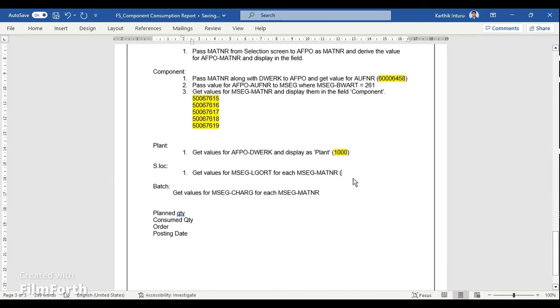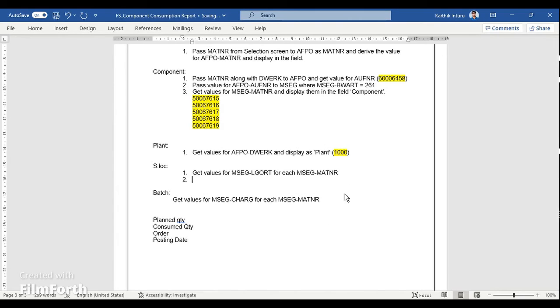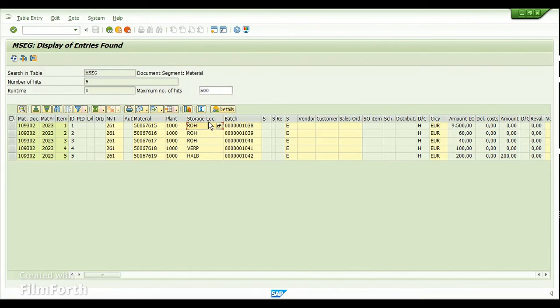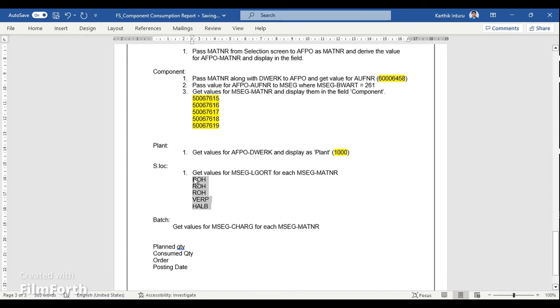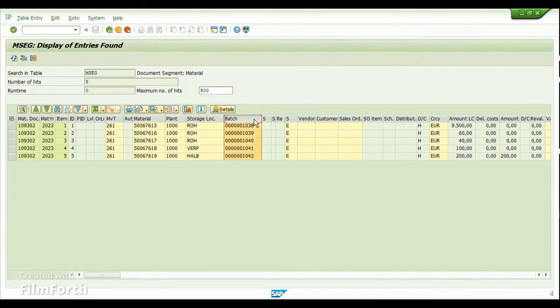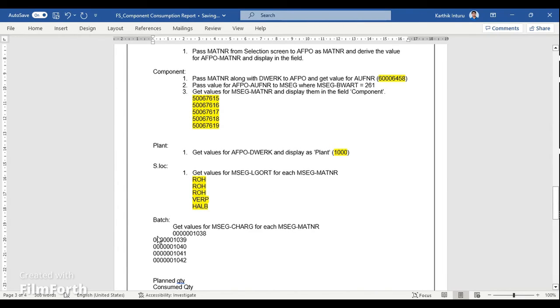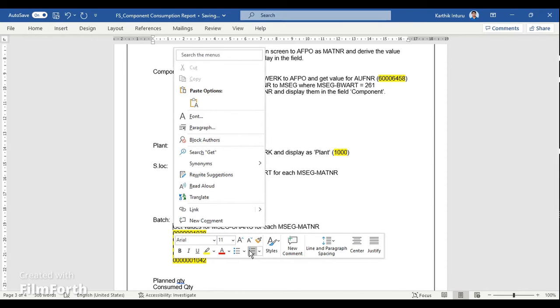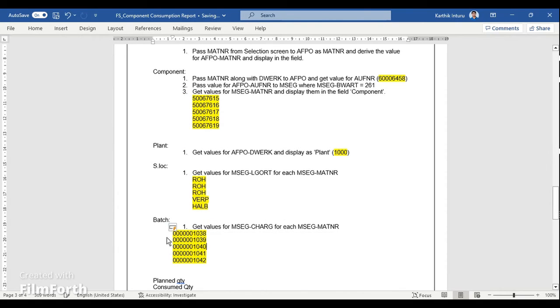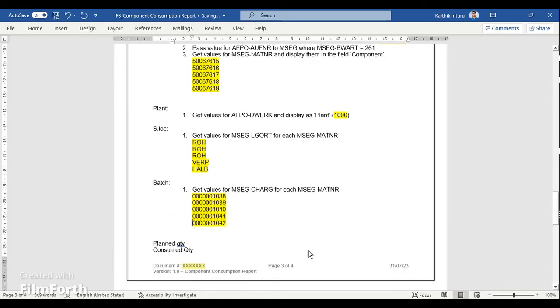Okay, so here I've missed to mention the storage locations. Let me just copy it. So these are my storage locations, and then I have the batch. So these are the values of my batch.